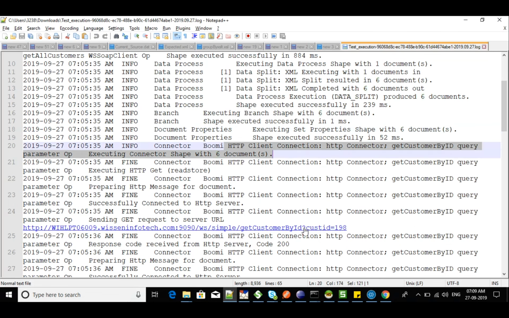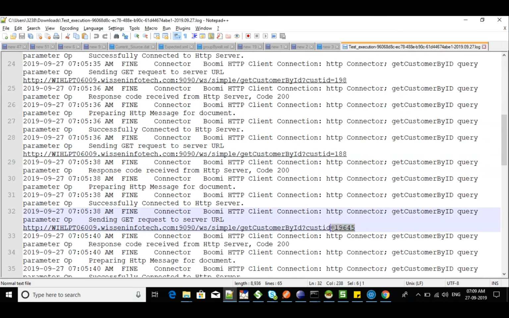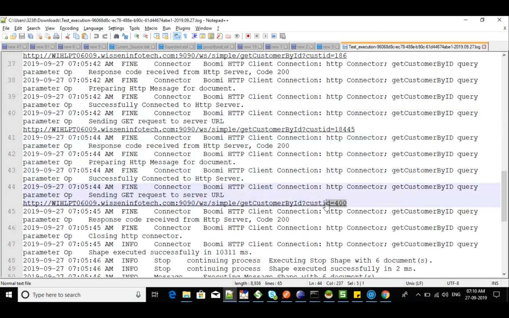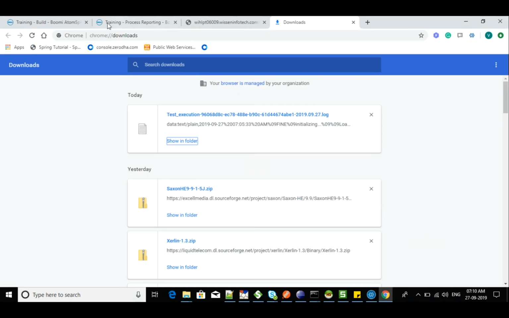So here you can see this is the value that is dynamically concatenated. Okay, 198. You can see 188, 1619, something like this. This is the one part. Now let's move on to the process.